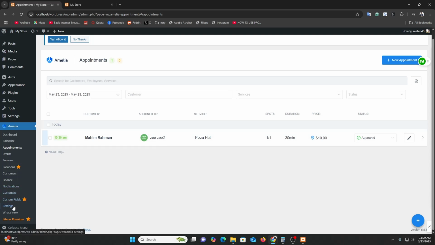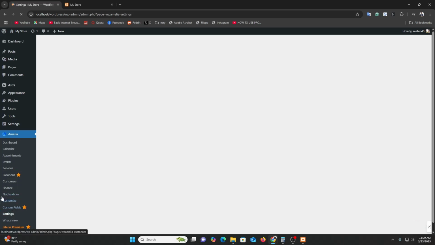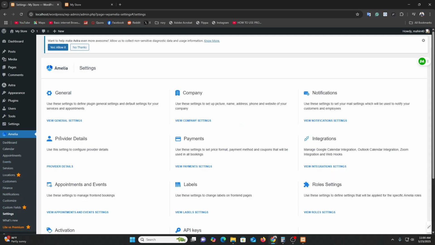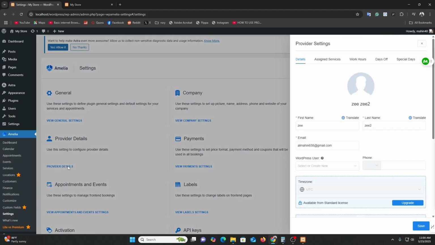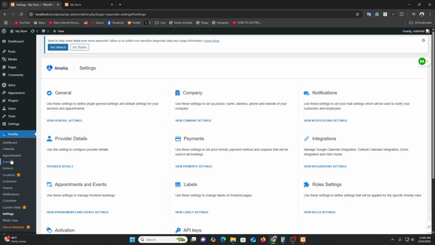Let's discuss it. So here you need to go over that place, settings. Once you go over here, you can see we have provider details. Use this setting to configure product or provider details, like who is the person that will give the service to that people. Like Mahin Rahman is a customer, and I am working in a shop, and my name is JJ, and I am going to give him the service when he arrives at my shop. So that is the person, called JJ. Always you need to make a provider before making an appointment.